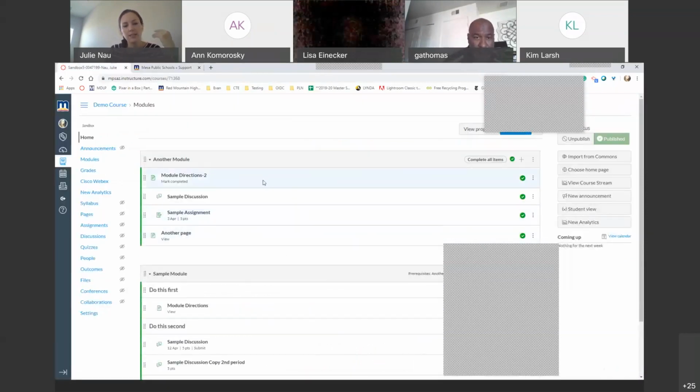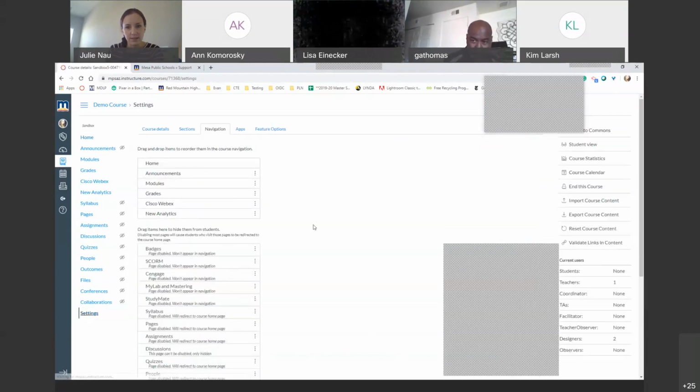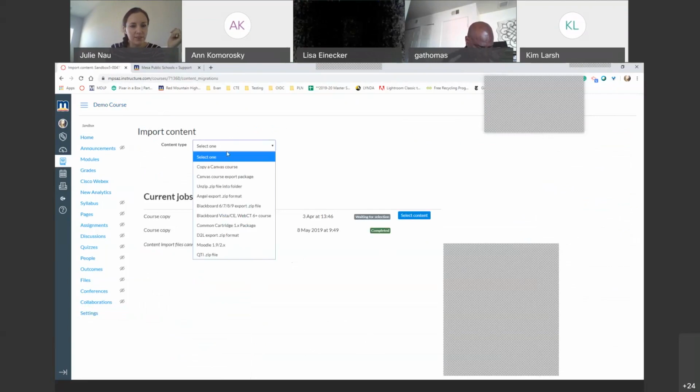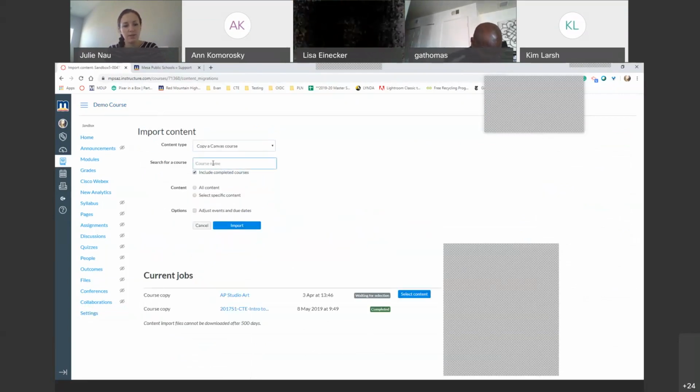Now, to move things from your own course to another course that you own, you would go to the course that you want to move the content to, and then go to settings. Under settings, you're going to click import course content on the far right. Okay, I didn't know that was under settings. Yeah. So for import content, you have a few choices up here, but what you're going to do to move from one Canvas course to another course is to copy a Canvas course. Okay. And then you're going to search the courses that you have access to.